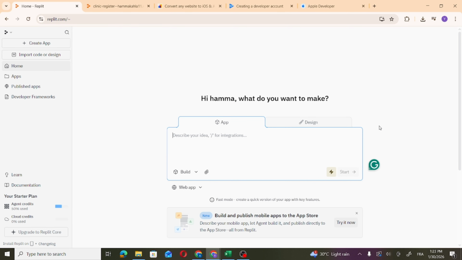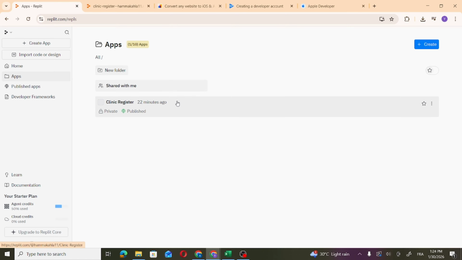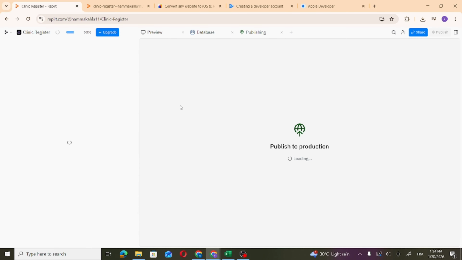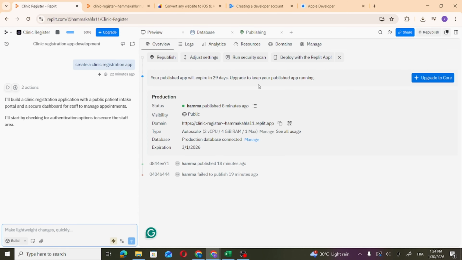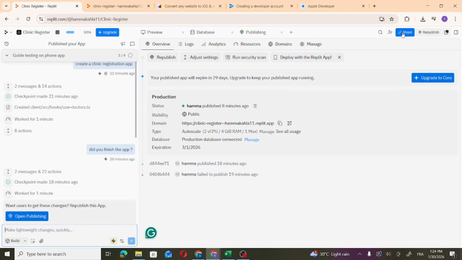Hello everyone, in this video I'm going to show you how to publish your Replit app on App Store and on Play Store. So what you need to do is open your Replit account, sign into your account, and then go to apps and then open the app that you want to publish. Make sure that it is already published in Replit, and when you press on share you will get the link.